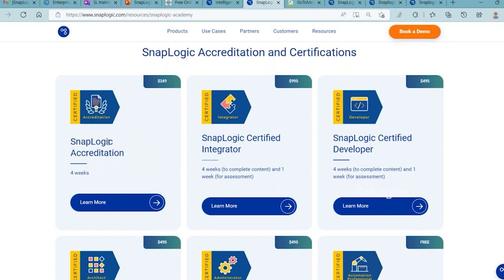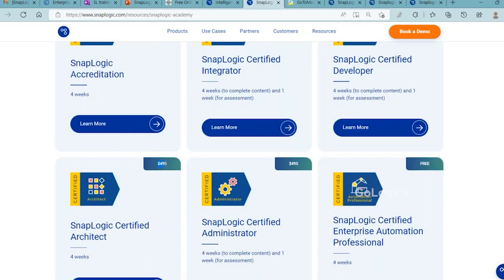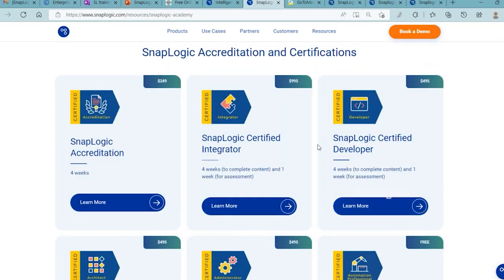This is just a basic beginner one for accreditation, and this is the integrator, which is the most important. The integrator one is the expensive one, 995. So developer, this may not be required 99% of the time. Nobody requires it unless we have to do some custom snaps development, which depends purely on JavaScript. And architect is the top one. Administrator is another one. Okay, and I cleared all of this.